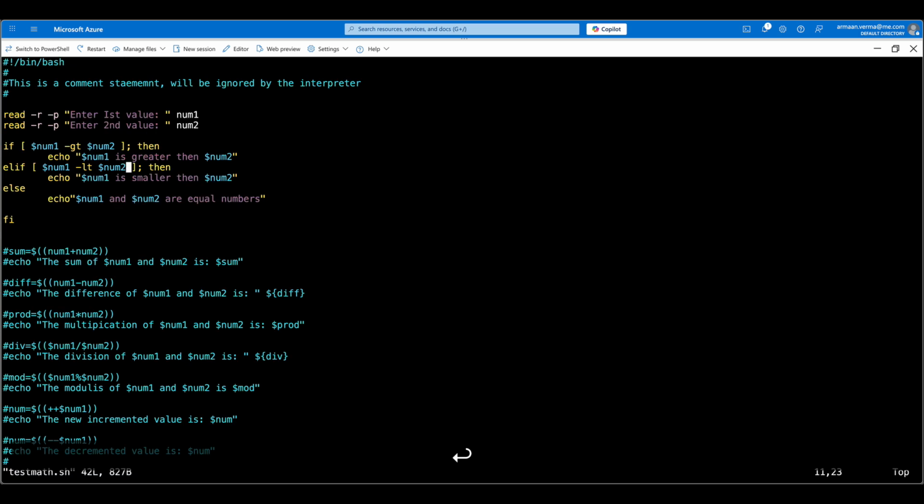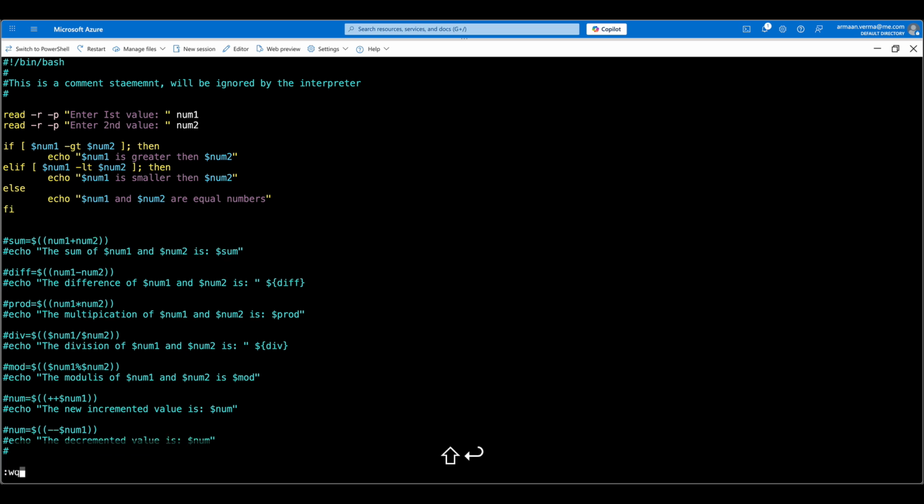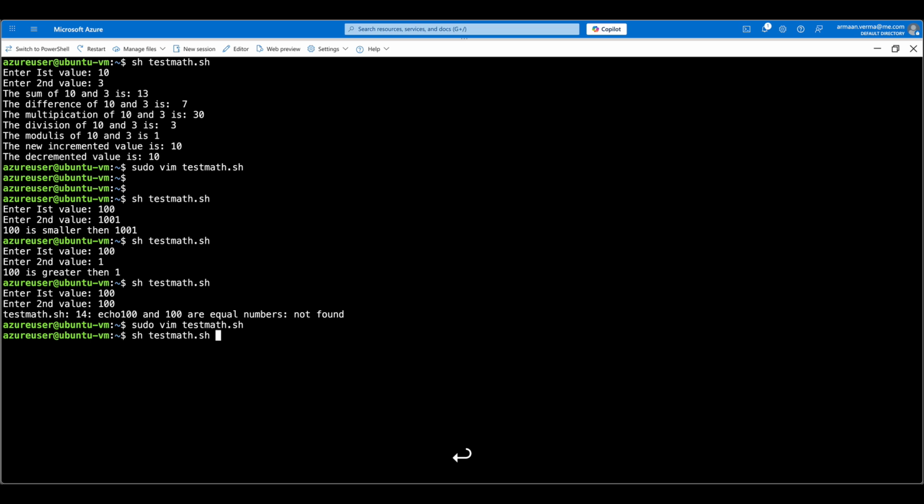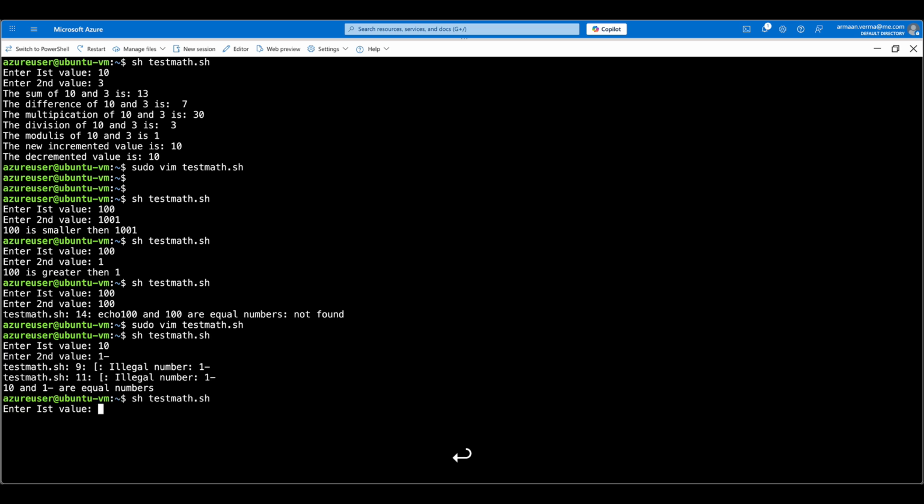Let's have a look. Maybe we made some mistake. Okay, I think it is just about the space here. Rest everything looks good to me. There is no other issue. Escape colon WQ. We'll just check it again. 10, 10, and 10 and 10 are equal. So that was just about the space after echo. Yeah, I hope this makes sense, that you can create some numbers, values.